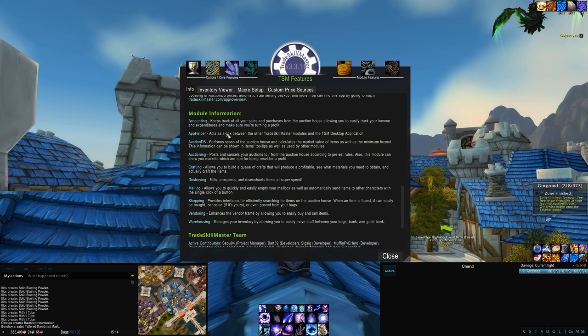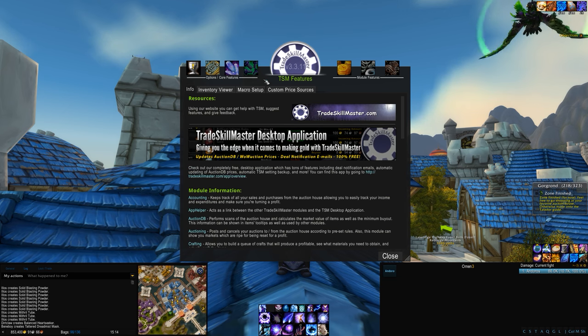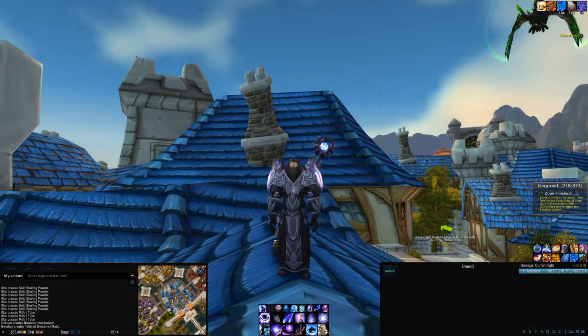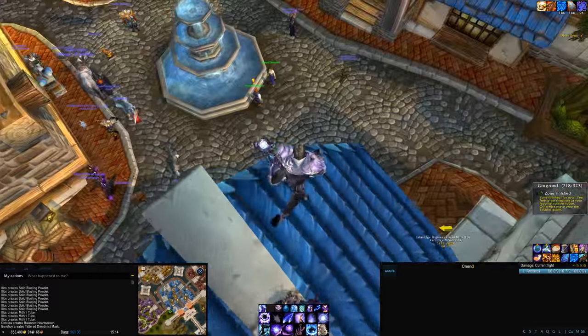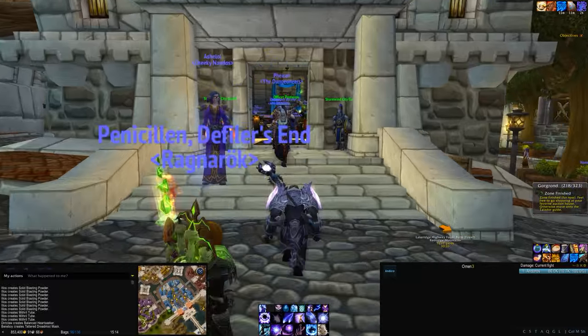So this add-on has auctioning functions, accounting functions, destroying functions, crafting functions. It helps you with shopping, vendoring, and storing items in your bank, and all that good stuff. Starting off, the most important part of this add-on is definitely the auctioning part. Let's go into the auction house and have a look.